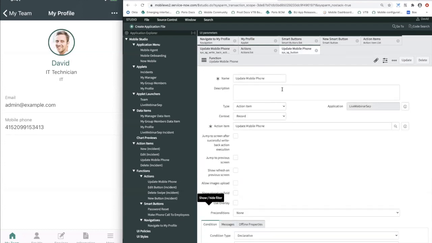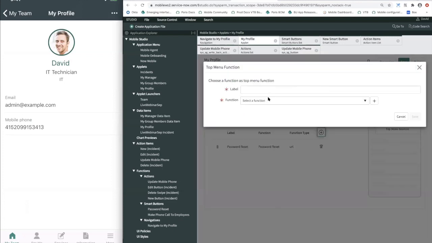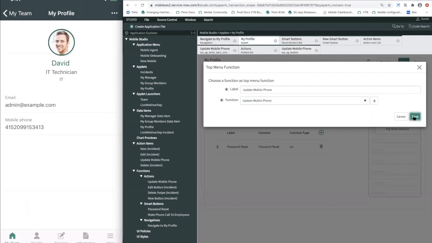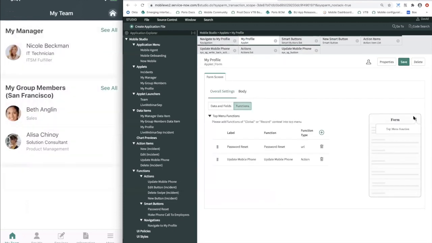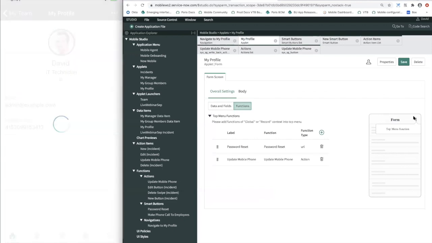So now I just have to associate it back to this form screen. So let's open up my profile, top menu functions. We'll call this update mobile phone. And then select the update mobile phone. If I refresh my Apple launcher, I should be able to see that function now. So now the end user can update the mobile phone.